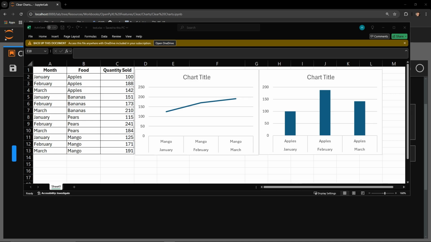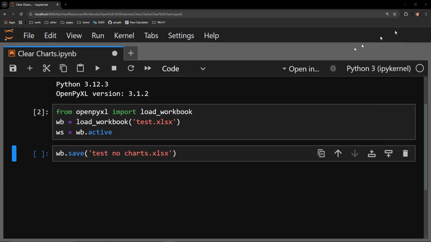This video demonstrates how to remove all of the charts on an Excel worksheet by using the Python library OpenPyXL. Here is our working document, where we have two charts on top of this table of data that contains quantity sold amounts of food per month. We have a simple line chart and a bar chart that will be removed with Python.